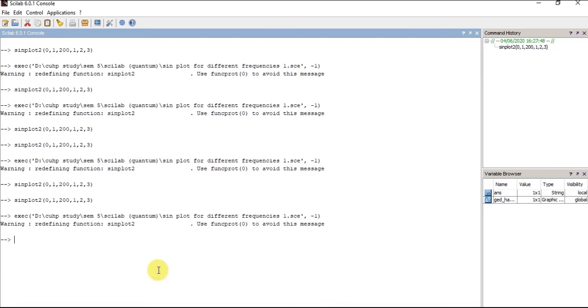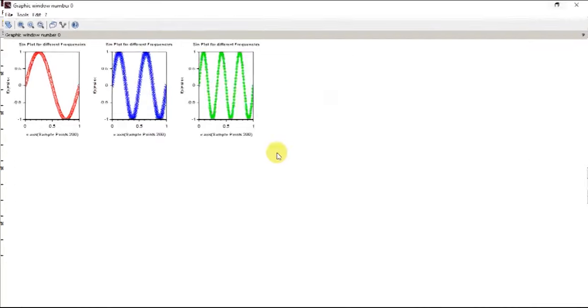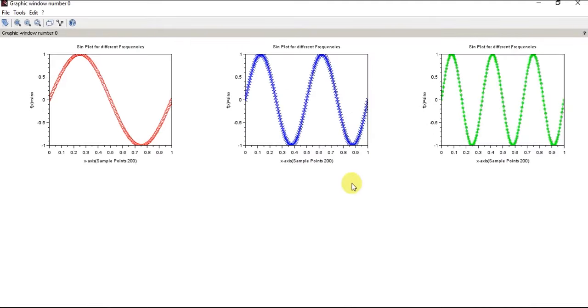Now go in here, press enter, and see this, we have plotted 3 graphs above. Now this is how we play with subplot. So I hope you have understood what subplot is. If you have any queries, you can ask in the comment section below.